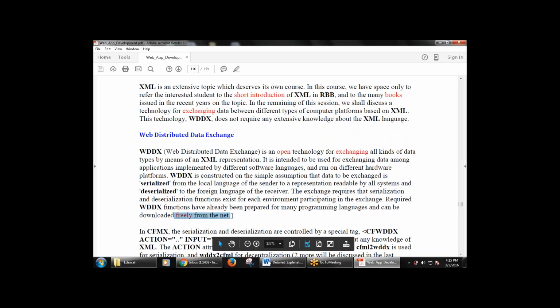That is known as WDDX, the Web Distributed Data Exchange. And in CFMX, serialization and deserialization are controlled by a special tag, the CFWDDX tag. Action equals, input equals, output equals. So these are the various attributes used with the special tag known as CFWDDX.